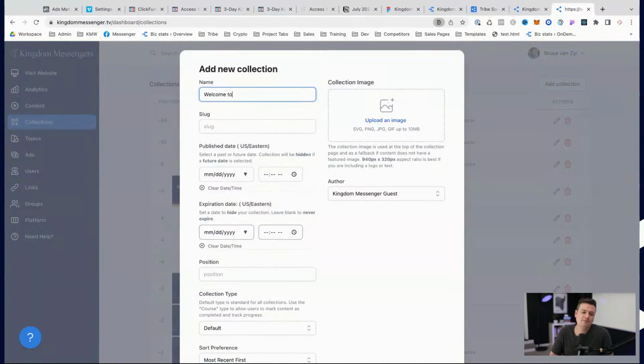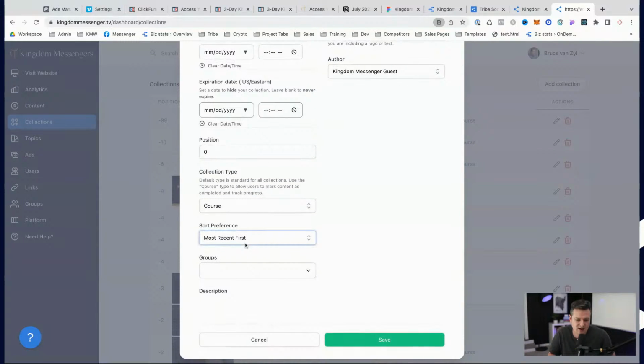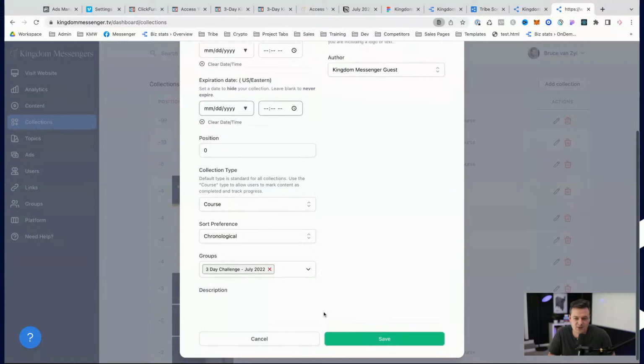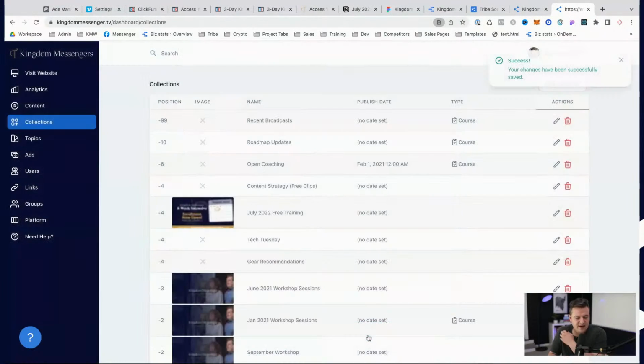Welcome to the challenge. I'll just say welcome to the challenge. I think there's enough room for that. Leave that there. And I'm going to make it position 0. The way that these work is it just does it in order of value, so 0 is going to be lower than 1. You can go -1 if you want. It's not the coolest way to do it, but it is very effective. Could definitely make a better user experience for that.